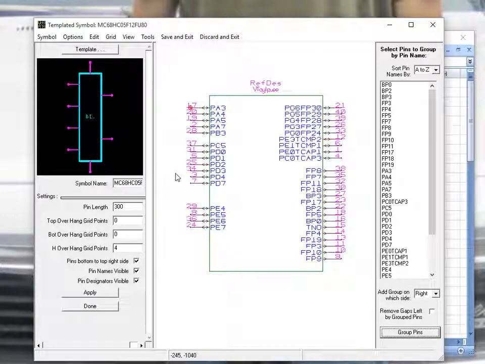So these are just a few of the ways that you can go through and use the tool to clean up your symbols, both through splitting them over multiple gates as well as grouping the pins to make everything a little bit easier to read and comprehend.